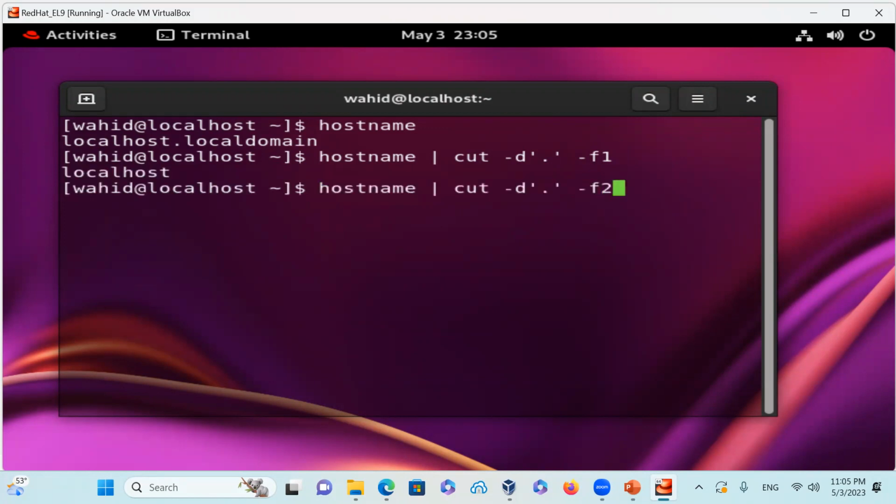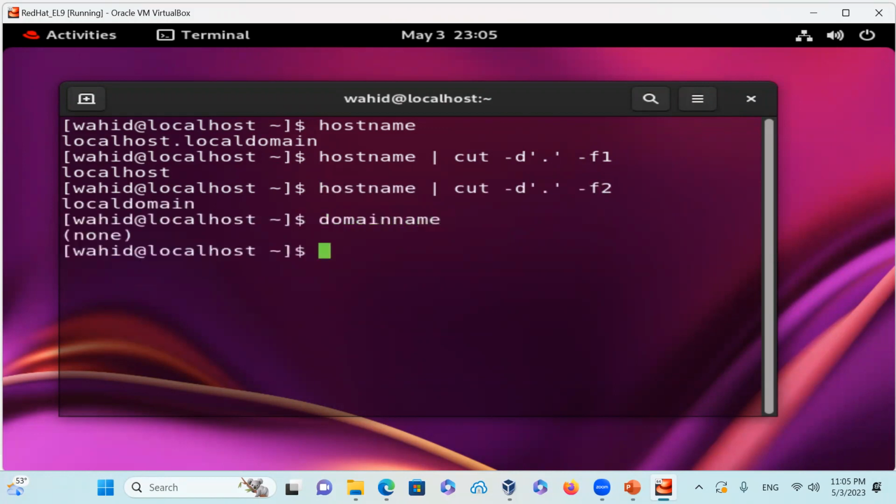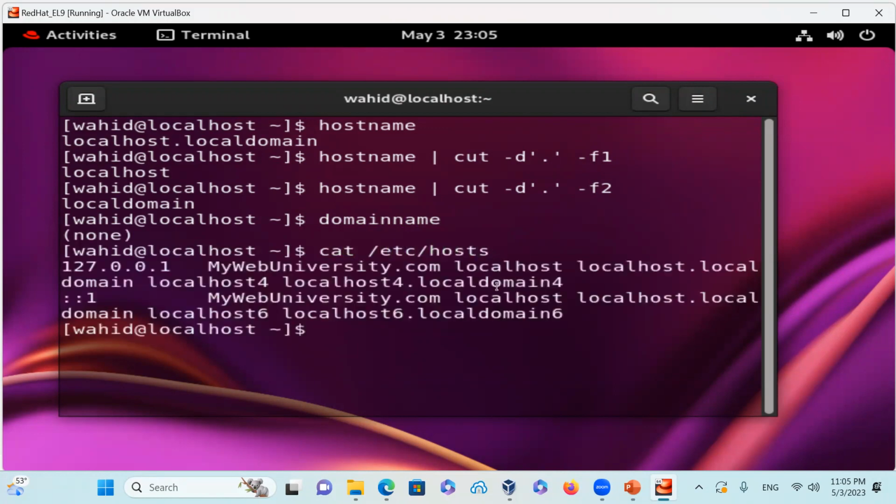And similarly, if I do field 2, the domain name, that is none here, because of the /etc/hosts file. Whatever you have on the list here, localhost at localdomain, that is just going to show that.